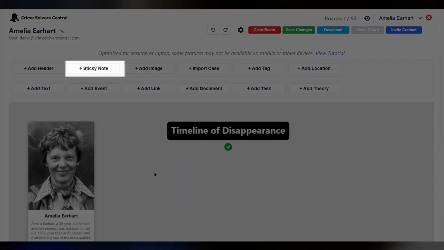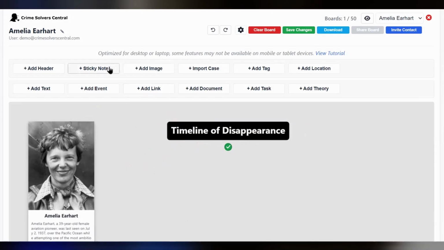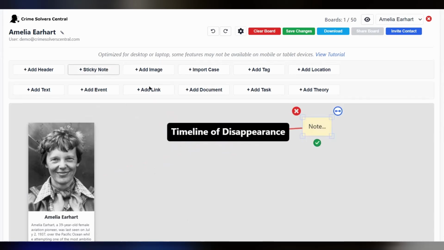Next is the sticky note. Perfect for quick thoughts or reminders. It drops a classic bright note onto the board that you can edit instantly. Here, we'll add a note reminding us to gather more details regarding Amelia's timeline of her disappearance.